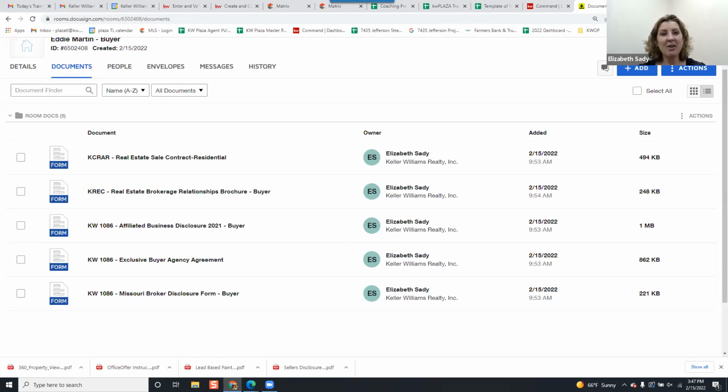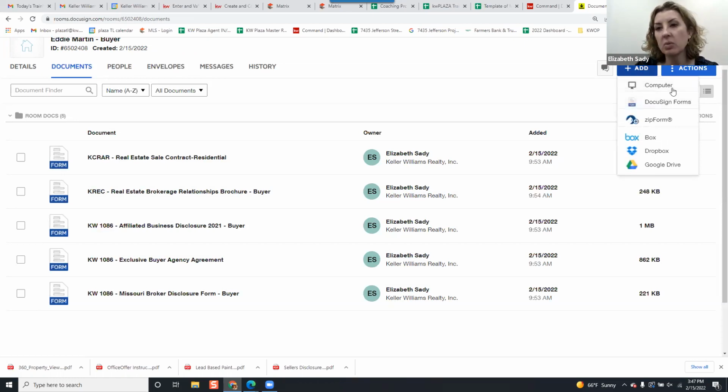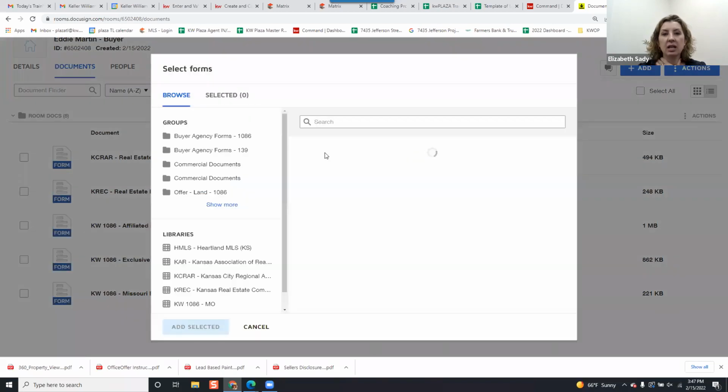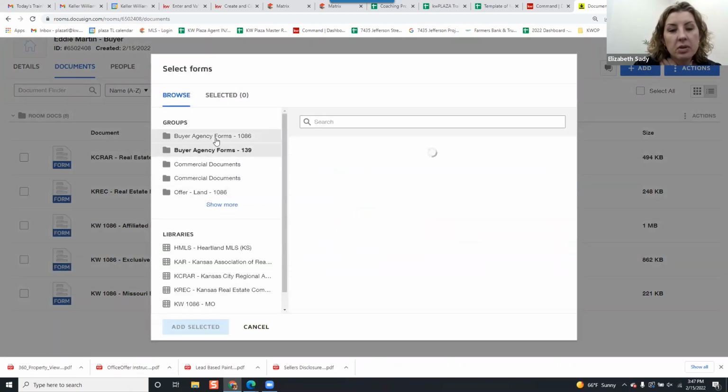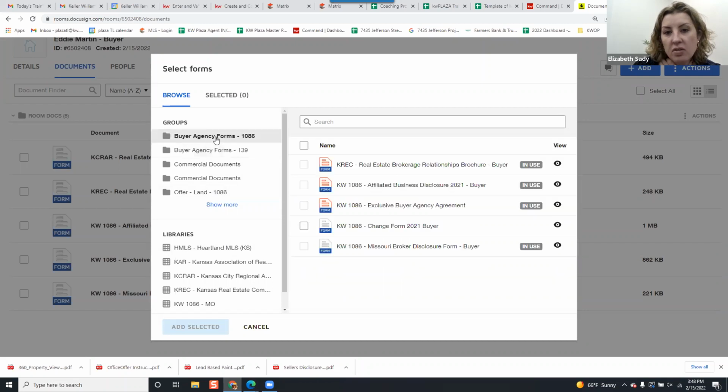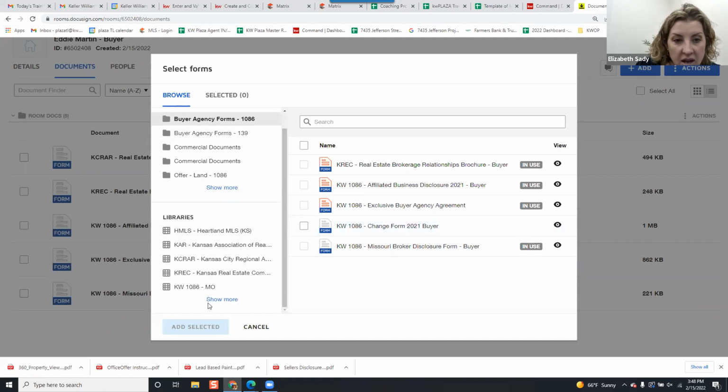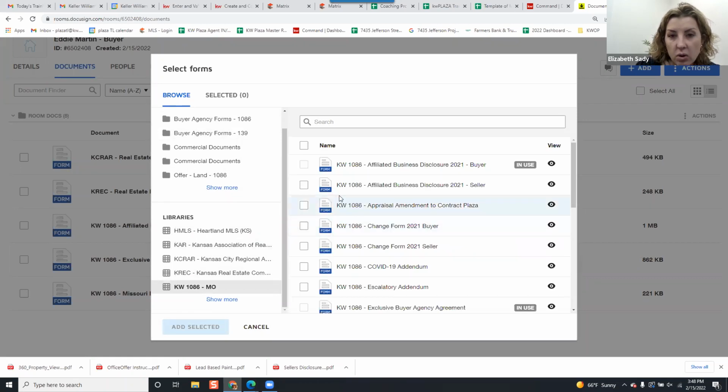Let's do it. Okay, and adding more documents. Because remember on our contract, we said that we wanted to have it in its present condition, right? You have here where you can search on the different forms, like this change form. If we have to go in and change the buyer agency, that's going to be that one. And then we have our other forms here, so our appraisal amendment to contract.